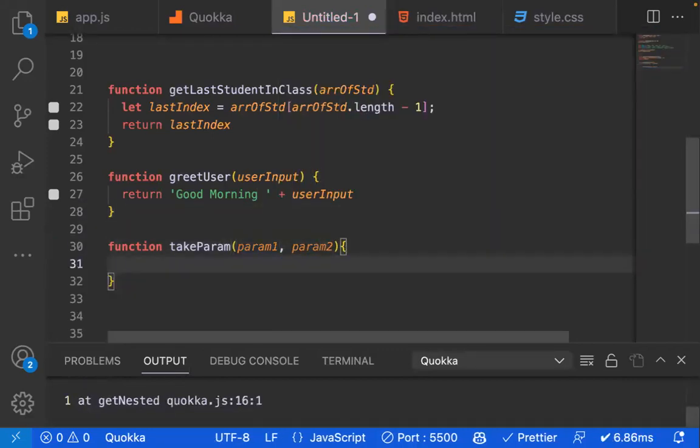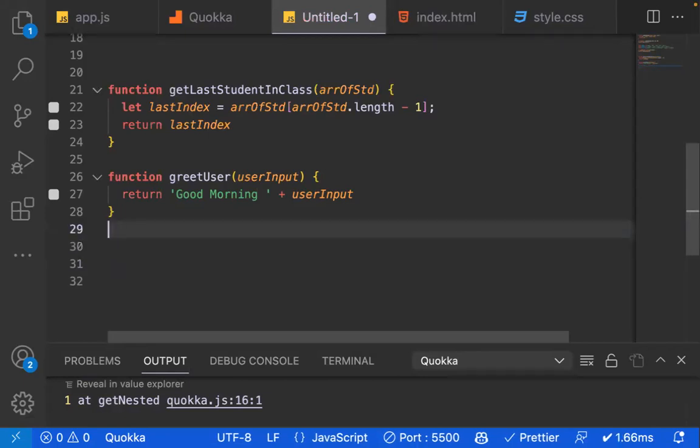These are parameters. We don't know what the parameter will be until we know what we want the function to do. So in our own case, we say create a function that will collect user input and then greet the user after collecting their input. So now we've created the function greetUser, and user input is going to be whatever they put inside our function. We are now returning good morning plus whatever the user puts as their argument.